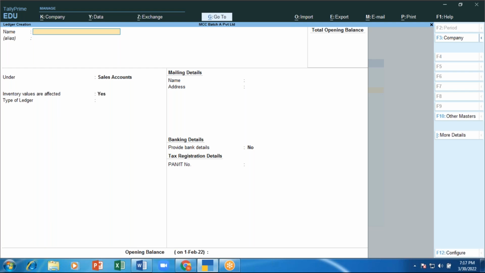Say I want to purchase goods from Mahi. Mahi is selling goods, so I'm purchasing from Mahi's company. Today it is a credit purchase for me. When I make the payment, I'll pay Mahi later, some 15 days later. In that case, it is called a credit purchase.